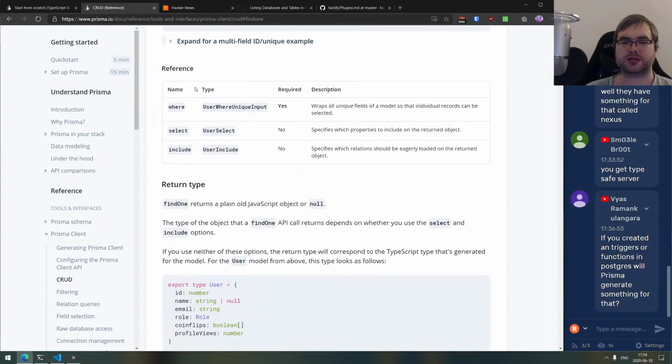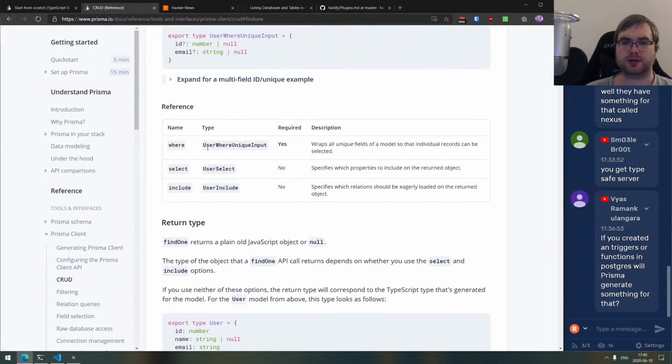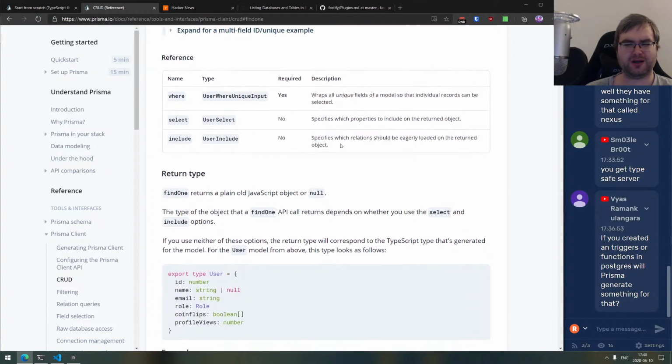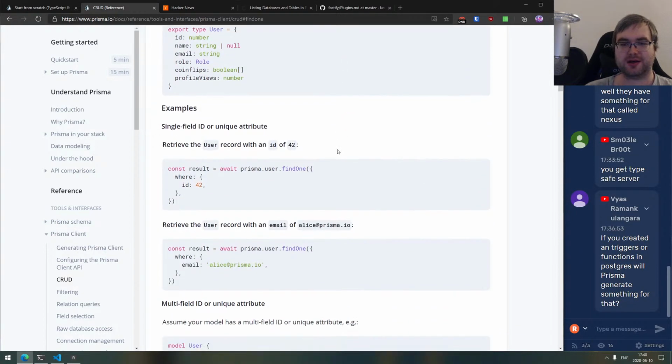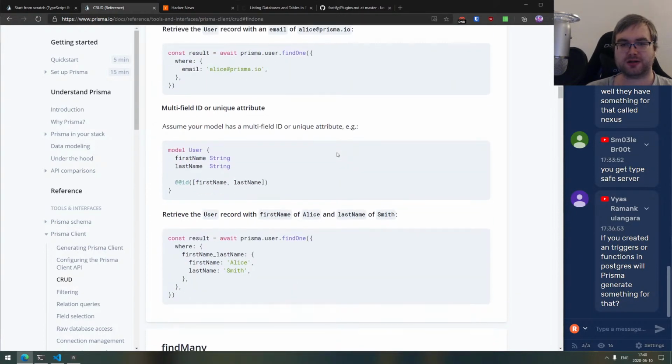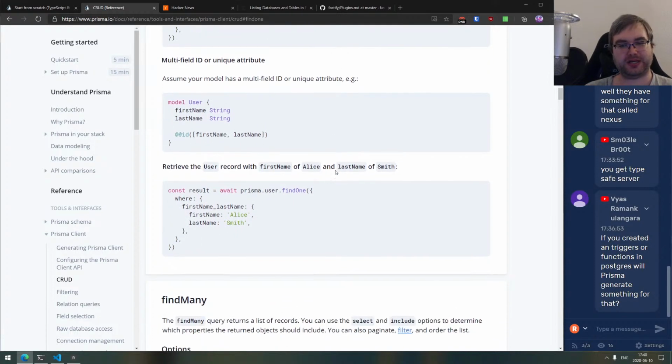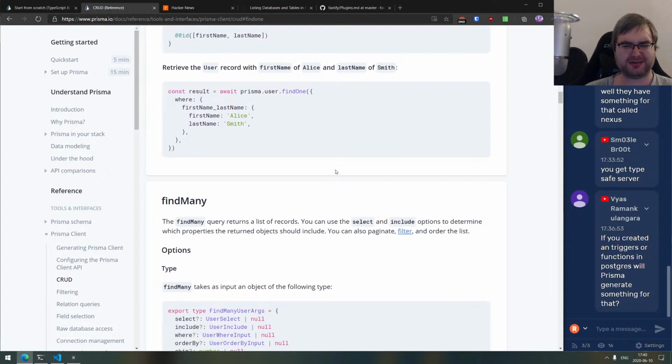Where select include, where all unique fields of a model so that individual records can be selected. So just the unique fields, but what if I want a more complex? So far that does not look that great, to be honest. Where ID 42, where email. So it has to be unique, otherwise it won't allow you to search over it. It doesn't make any sense.